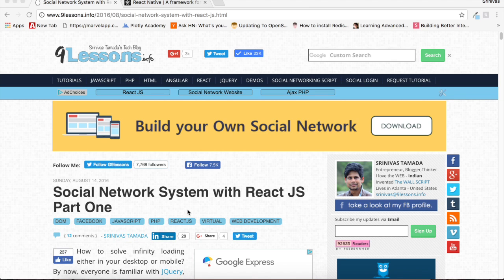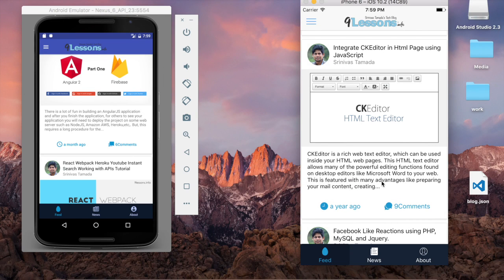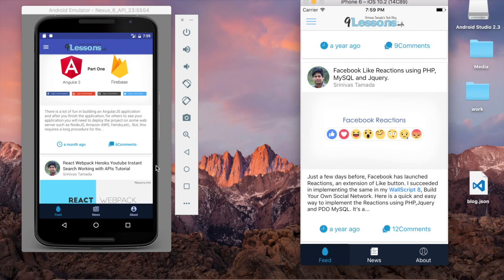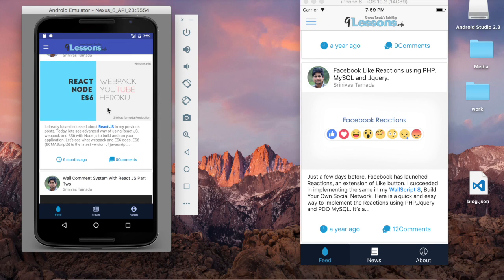Okay, today I'm going to talk about React Native, how you can make a simple application like this. So this is the iOS view and this is the Android view. I'm just displaying the 9lessons feed.